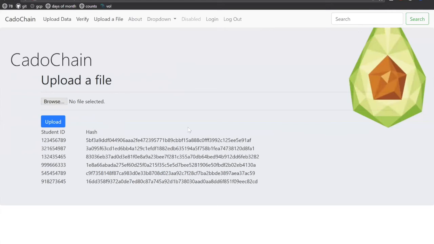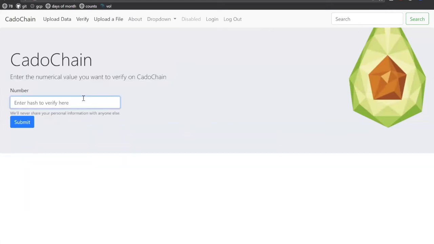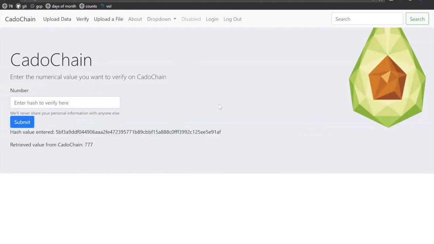And if we go to the verification page and take one of these hashes, we're able to check that, yes, the correct information was indeed updated. And this is the basic work cycle of the application. So the administrators would upload student hashes, and then anyone is able to verify these hashes. And yeah, thank you.